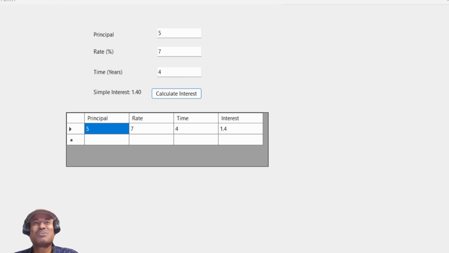Great. We successfully built a simple interest calculator using Windows Forms in C#. In this tutorial, we learned how to create a Windows Forms project in Visual Studio, add controls like text boxes, labels, buttons, and data grid view, set control properties, and give them proper names. Write C# code to calculate simple interest. Display the results on the form and in a grid view. Debug the application and check for errors.